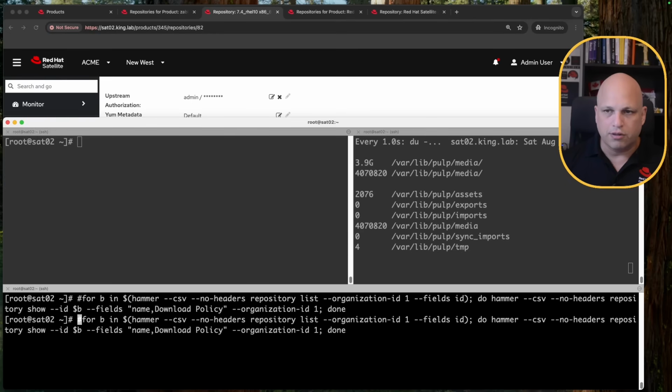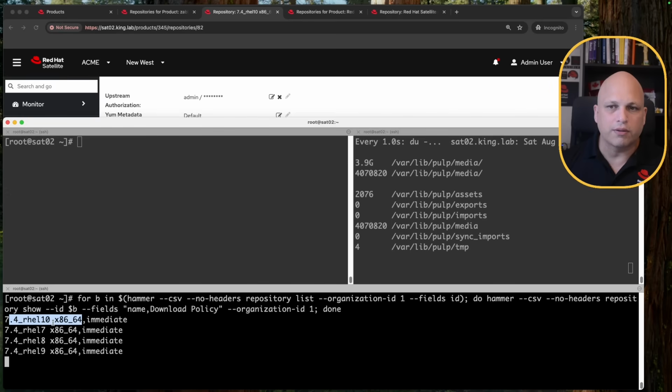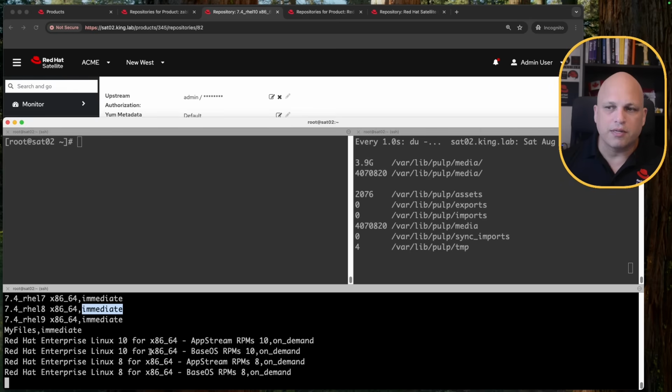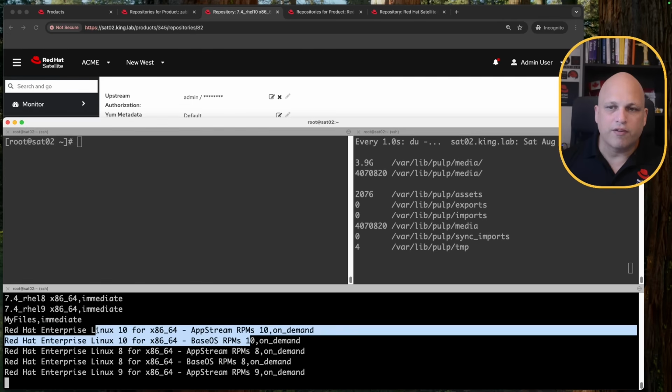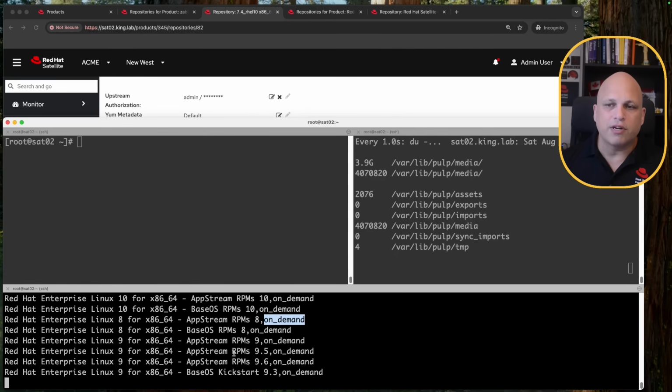So let's take a look at this running real quick, and then we can have an idea about this output. We can see that this repository, 7.4 rel 10, this is a Zabbix repository, is set to Immediate. This one is set to Immediate. This one Immediate. My file is Immediate. Over here we have Red Hat Enterprise Linux upstream. This is On Demand, On Demand, On Demand. And eventually I'm going to get some Immediate over here.